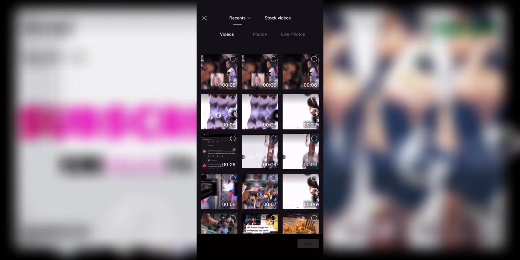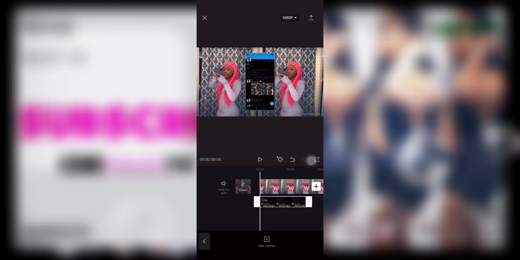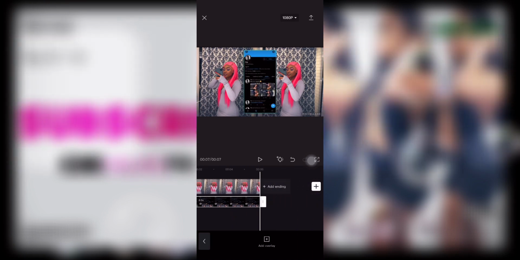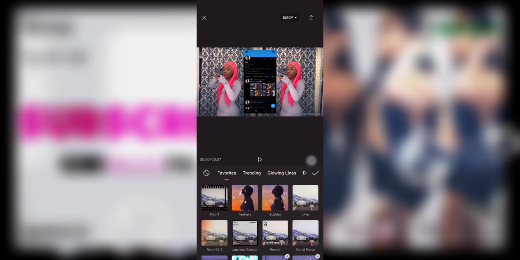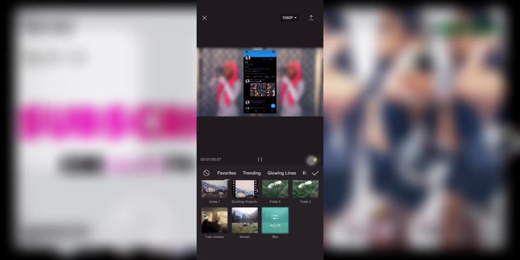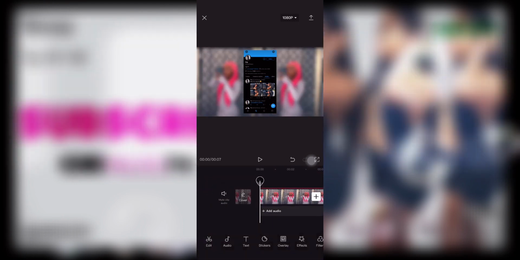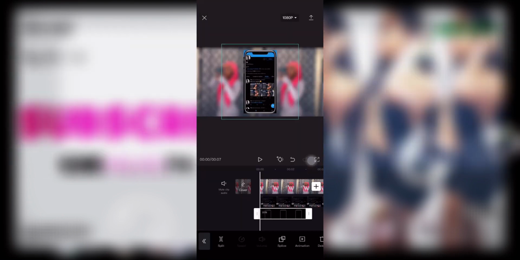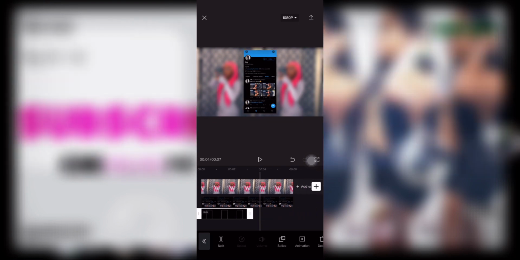Then I actually was supposed to add the blur effect first, but I just went on and added this step. I did this a little backwards, but this is a screenshot of her Twitter. Then I'm gonna go to effects, I'm gonna go to my favorites, and I'm gonna do the blur background. And then I'm gonna go back, add the phone. I'm basically repeating the same steps that I did the first time.